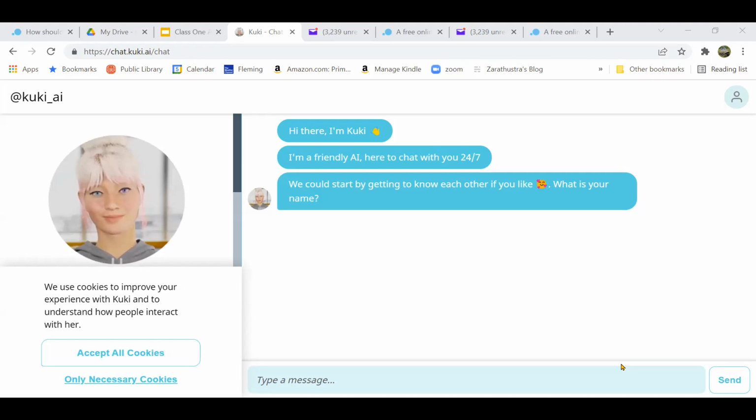That's not Kooky. "Hi there, I'm Kooky. I'm a friendly AI here to chat with you 24/7. We could start by getting to know each other if you like. What is your name?" All right, so it asked me a question. I should probably just take it straightforwardly. My name is Ted.